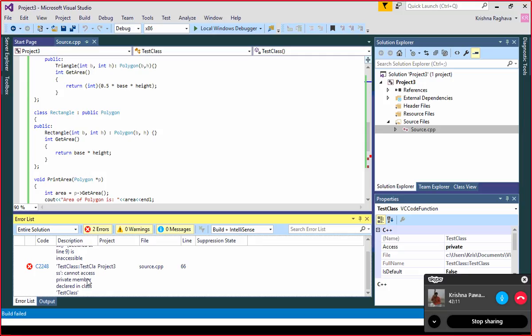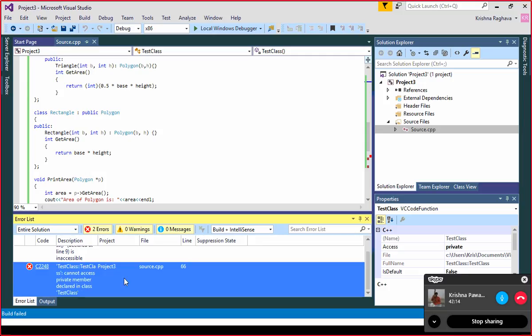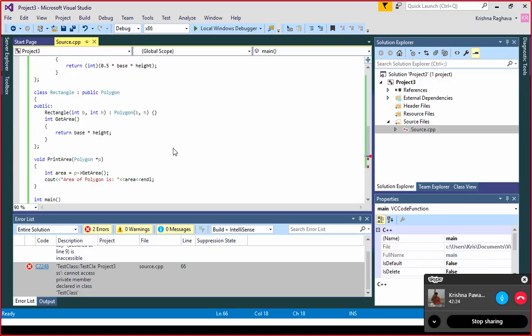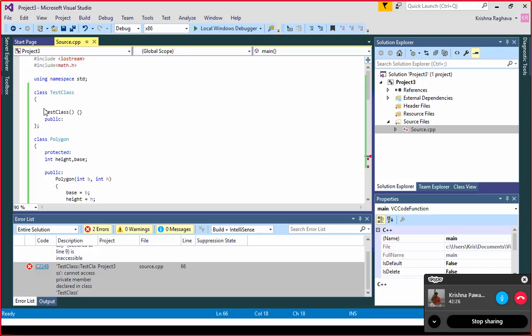The compiler complains. It says cannot access private member declared in class. So it is not even allowing you to create an instance of an object of TestClass, because you have made the constructor private.